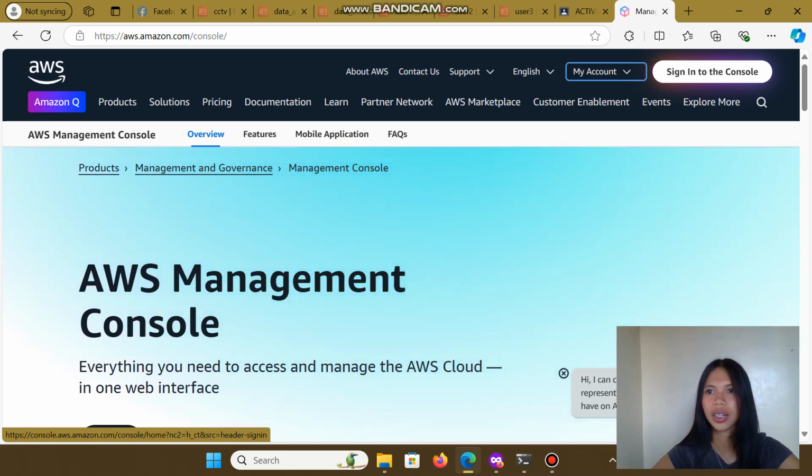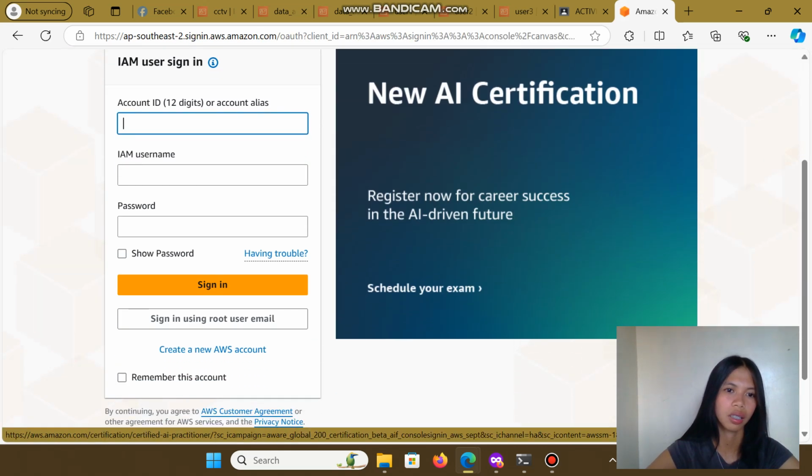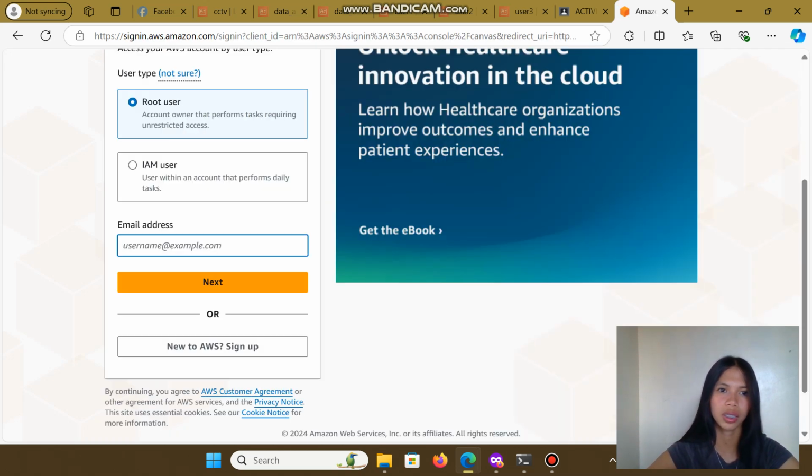I already created my AWS account by using my best friend's GCash Visa card. So any card that has Visa, you can use it for signing up. So besides IAM user sign in, you can use root user because it's easy to access.